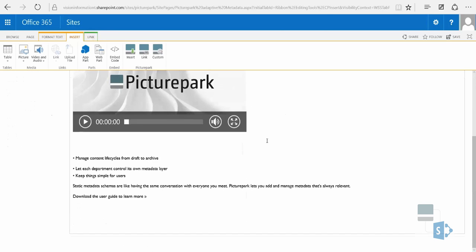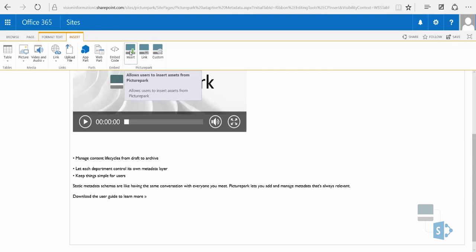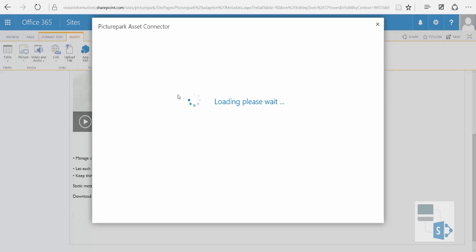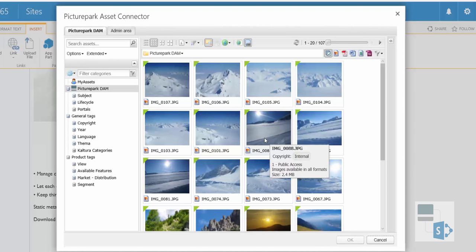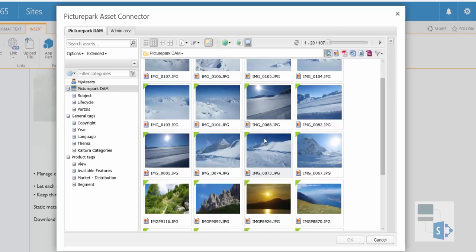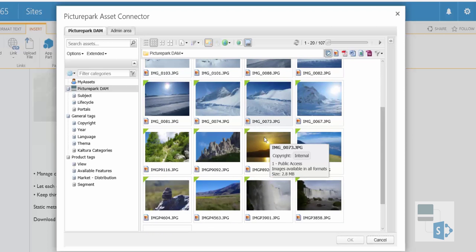If I want to insert an image now, which I would probably like to crop even before inserting, I can do exactly the same step. Just click on insert, the Picturepark asset connector will open up. And there is a single sign-on function, by the way. That means you wouldn't see all the assets available inside Picturepark. Of course, we're taking into consideration your individual user rights and permissions.